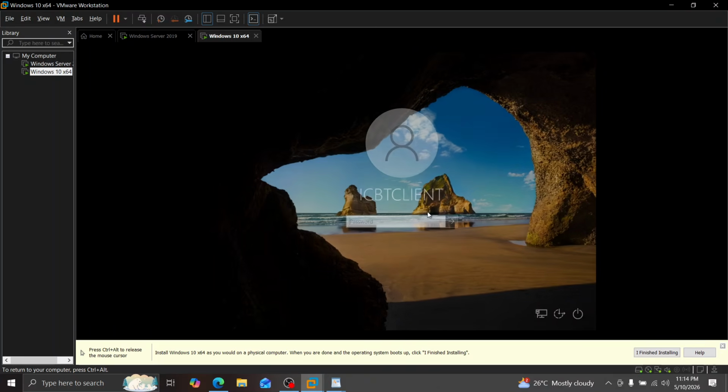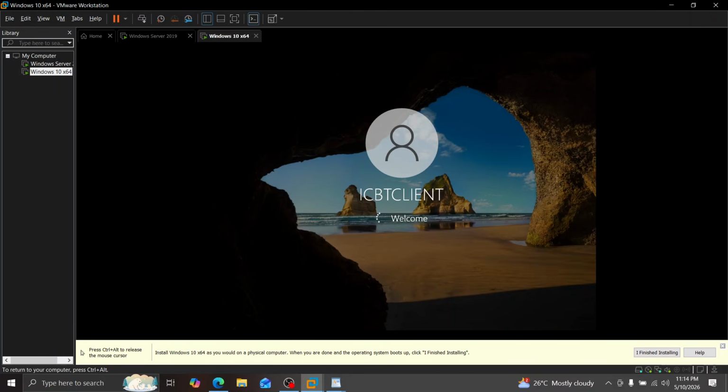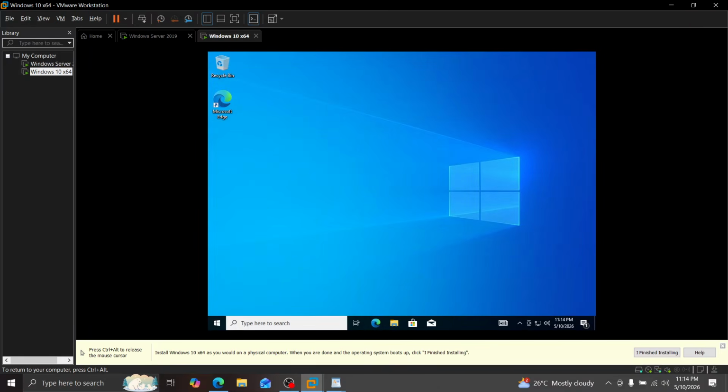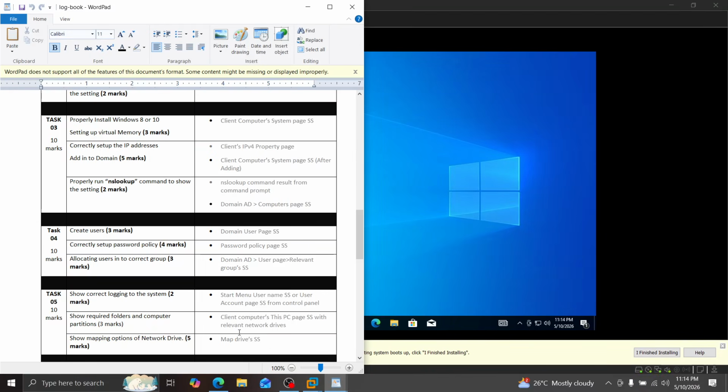Okay, we are into it. ICBT client. Okay, you can use the same password which you used everywhere. Okay, let's see what's on our plate next.